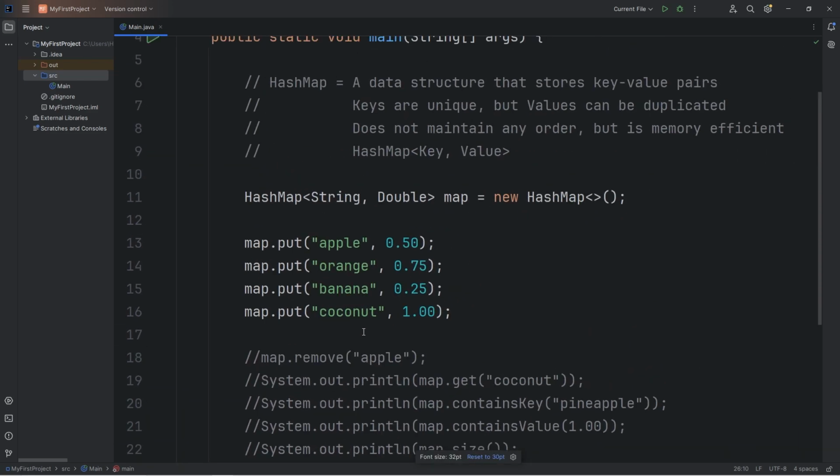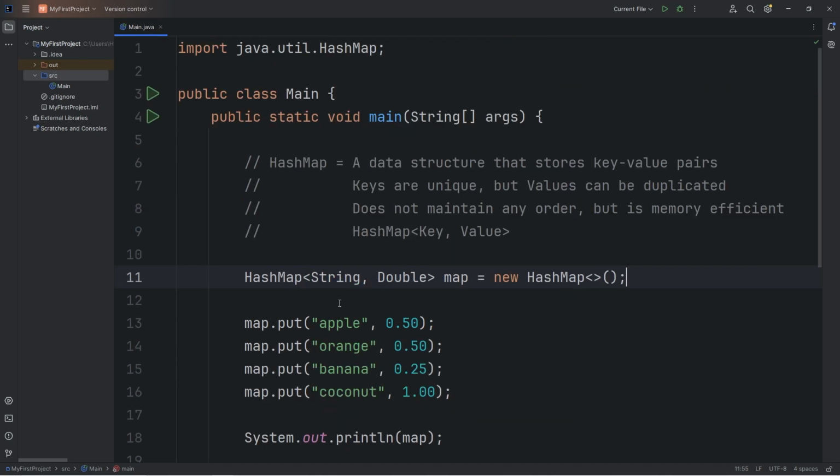Alright everybody, so those are hash maps. It's a data structure that stores key value pairs. The keys have to be unique, but the values can be duplicated. We have to specify the type for the key and its value.